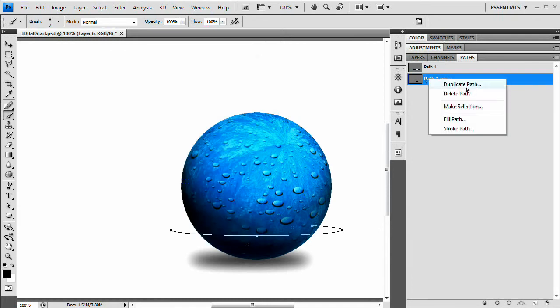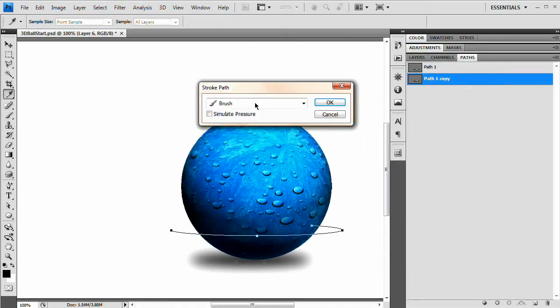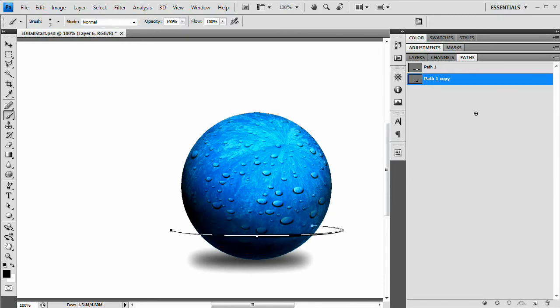I'm going to right click on this path and I'm going to hit stroke path. I'm going to choose brush and simulate pressure. I'm going to hit OK. And if I deselect this path, you can see it's created this nice streak that sort of wraps right around my globe. Okay, very nice.